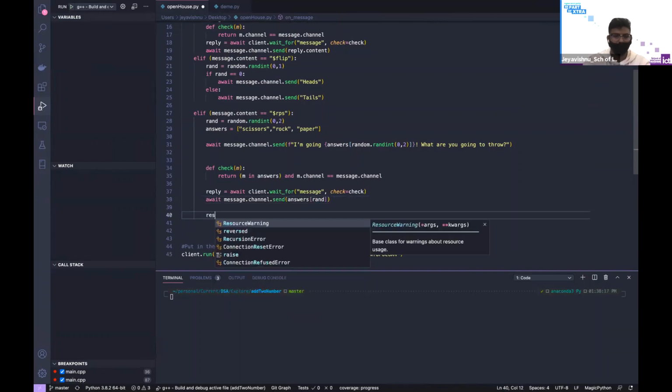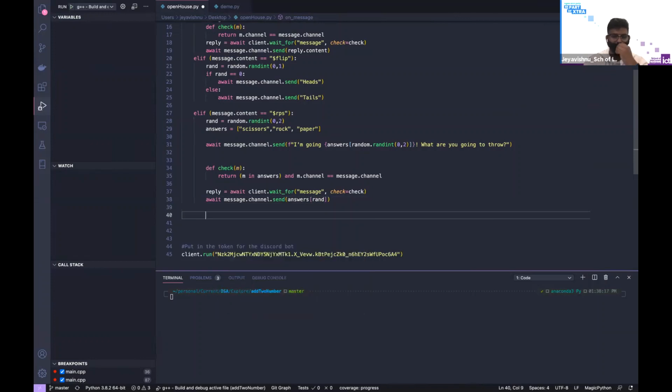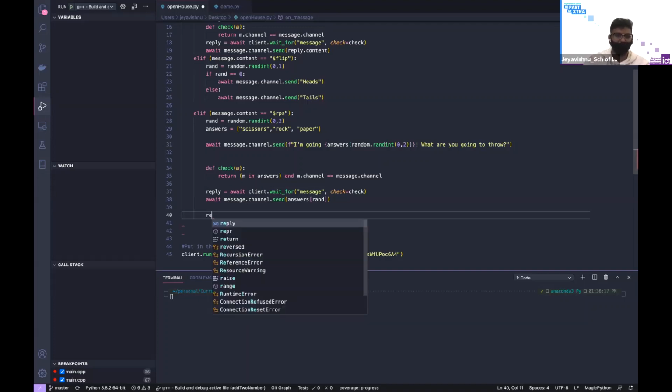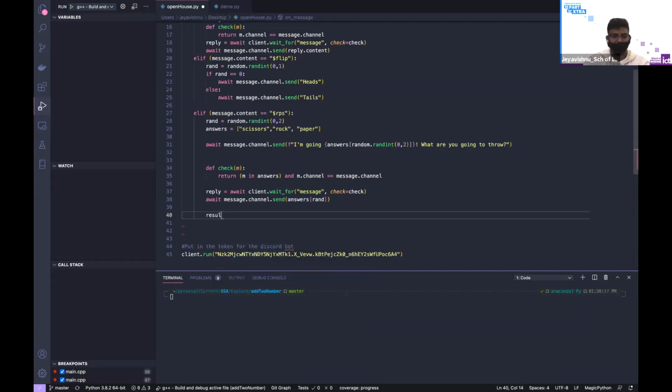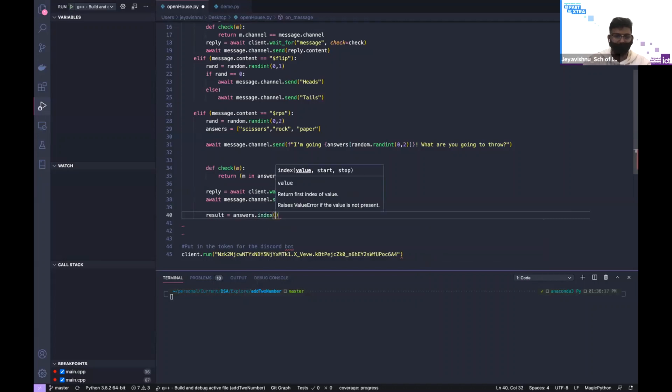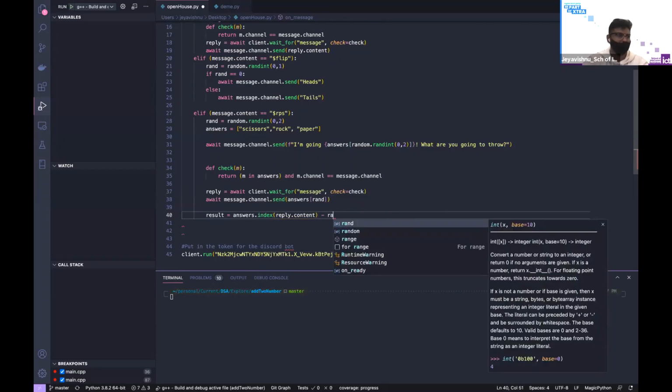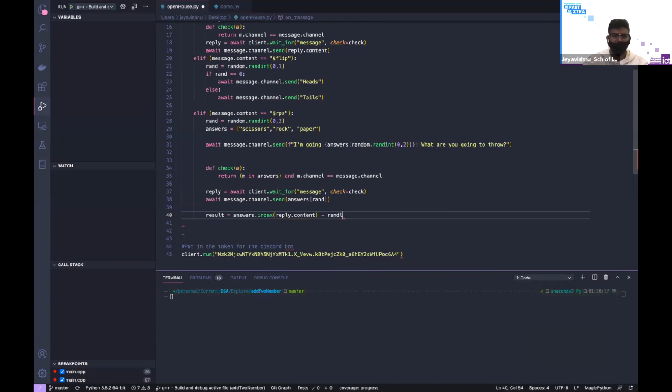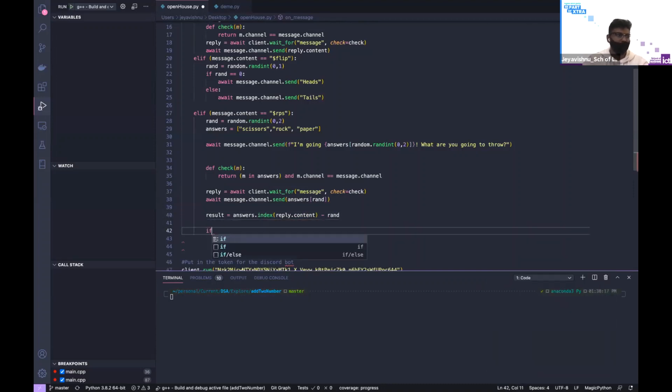Okay. So now we should start checking whether it's a draw, win, or lose scenario. So we will do an if statement. But before that, we will have to get the result. The result will be the index of the answer from the reply's content, minus the rand.